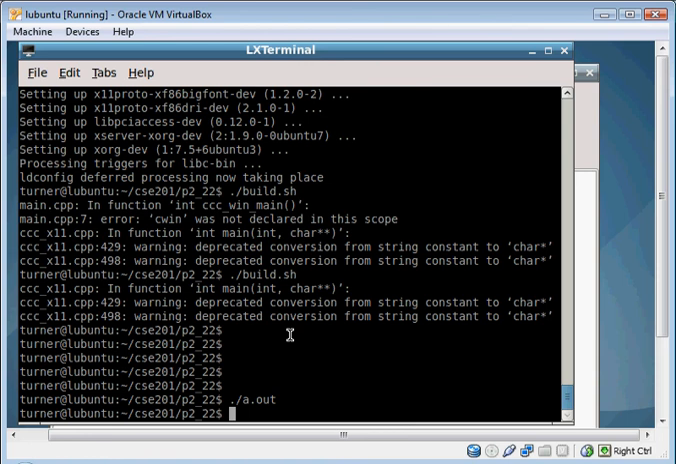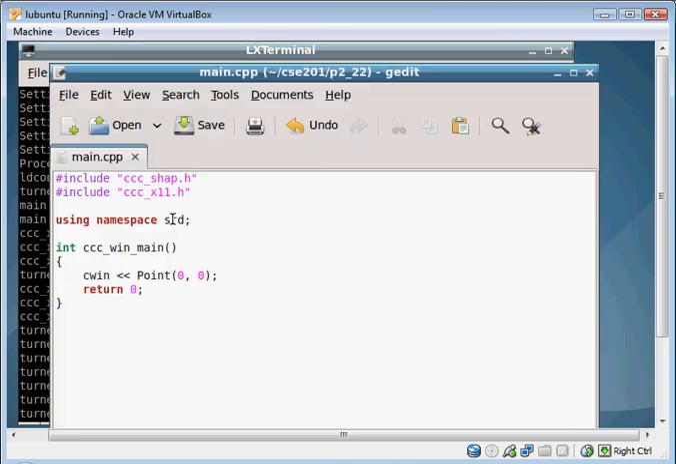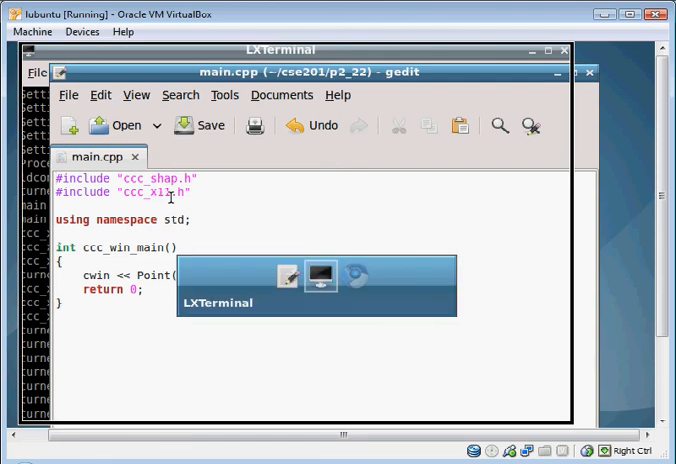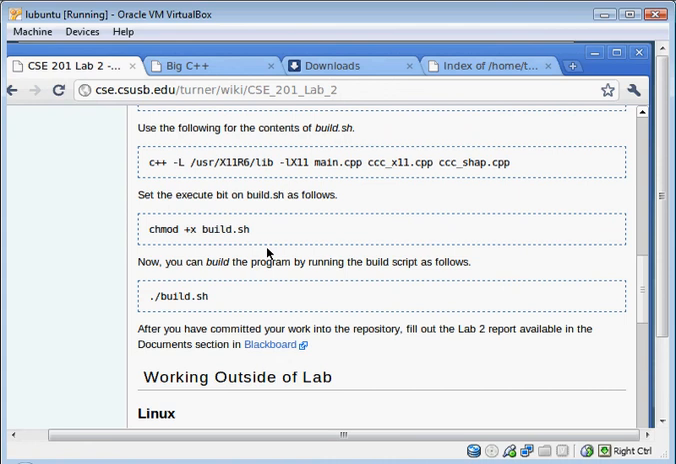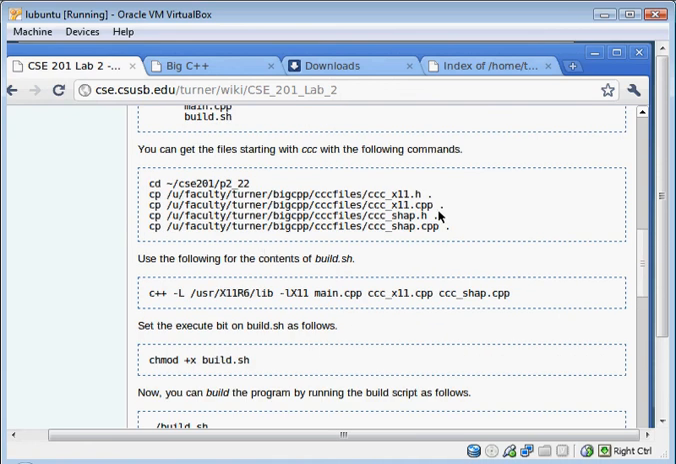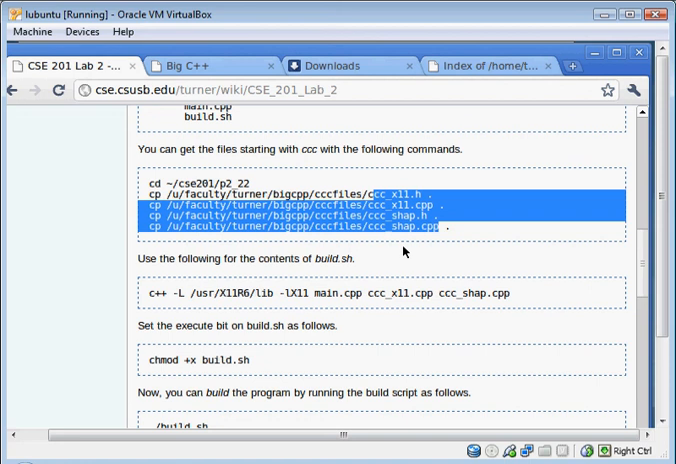A question back there? What are the two headers? CCC shape, CCC X11. But actually I have them on the web page here, look. Oh, maybe I don't. But they are included in the project, this shape and this X11 header. So these are the four files that you need in your project.